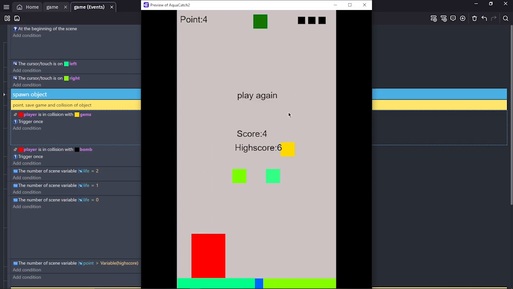Okay, fine, it's working. Since our point is not greater than the high score, our high score is 6, because we saved the state, that's why we are seeing the 6. So our high score and our save game is working. So this is it for this phase of this course.